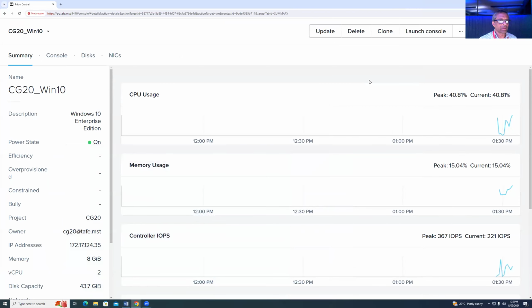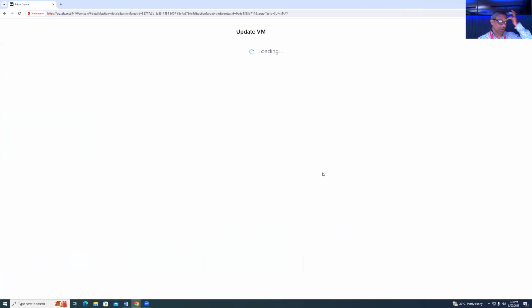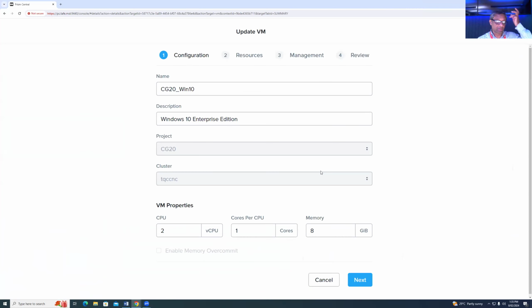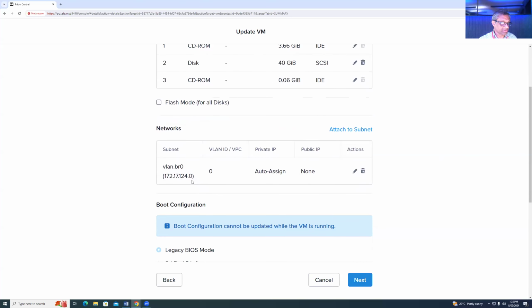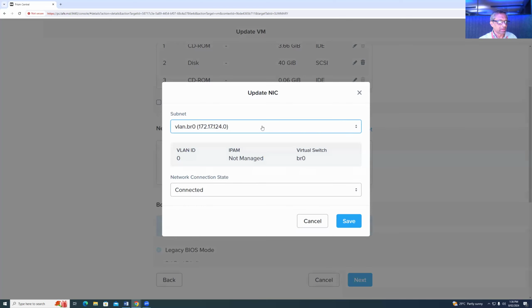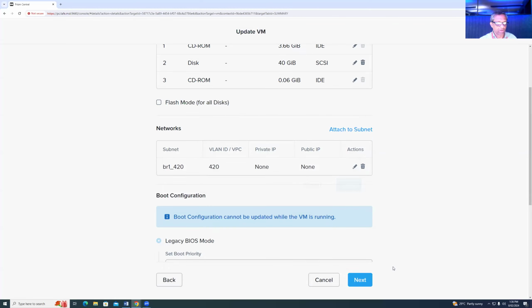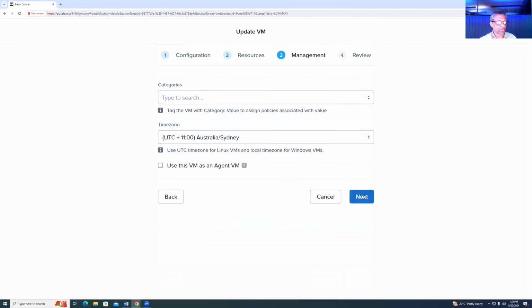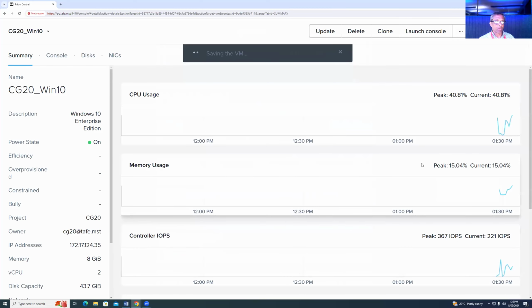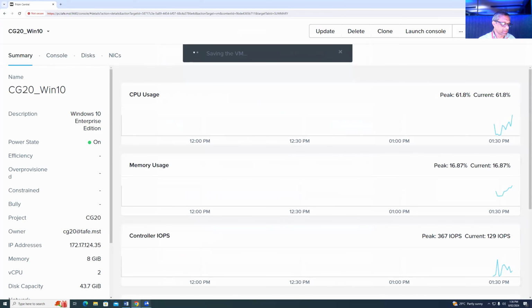Before going into the next, into the Linux VM, I'll go into update and then I will set it, go next. And I want to revert this back to the private network. So edit and then go into the private network again. So that's your private network, connect and save and go next and save. So now I have put the Windows in the private network.